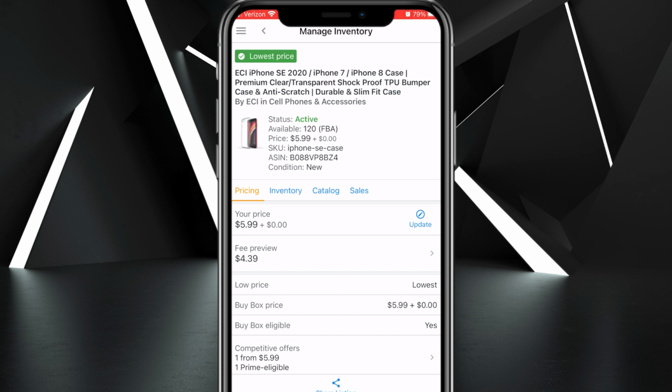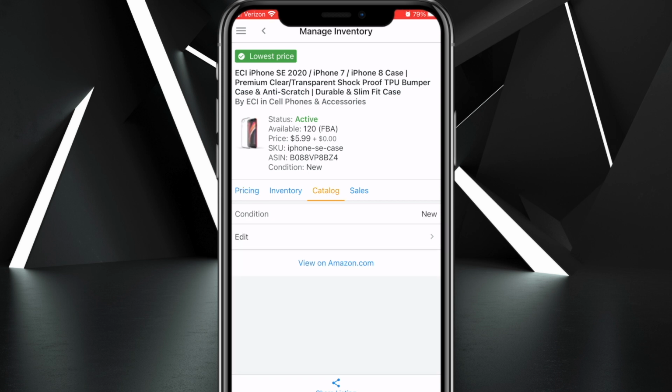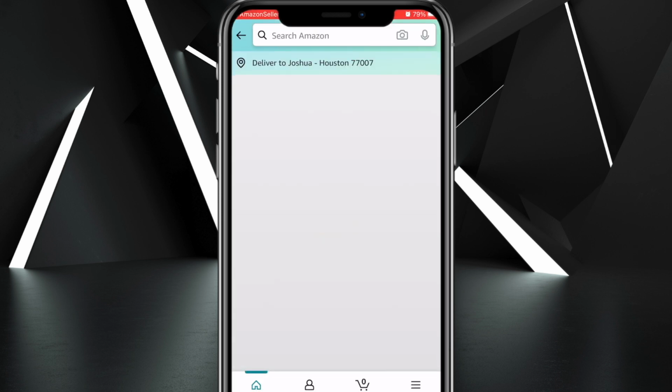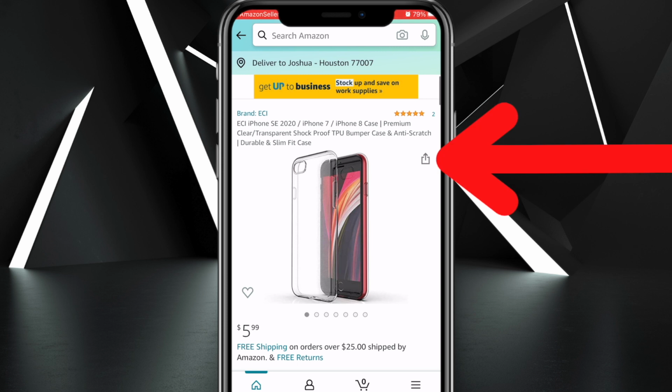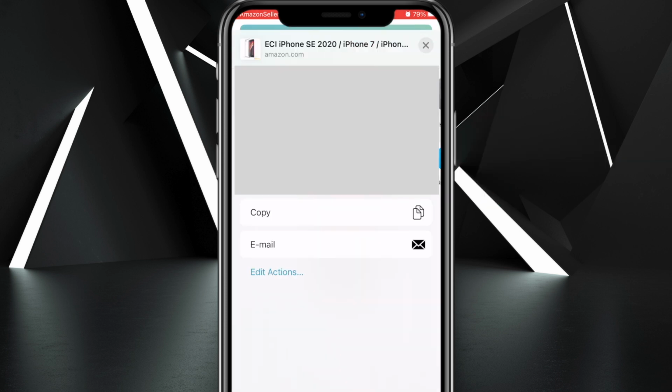From here, you want to select the catalog, and then click View on Amazon. This is going to either take you to a Google Chrome browser or your Safari or whatever web browser you're using, or if you do have the Amazon app, it'll take you directly to the app. Once your listing has appeared, next to the photo in the upper right hand corner, click the share button, and this will bring up another tab here.